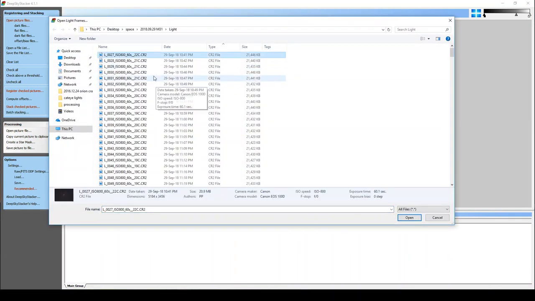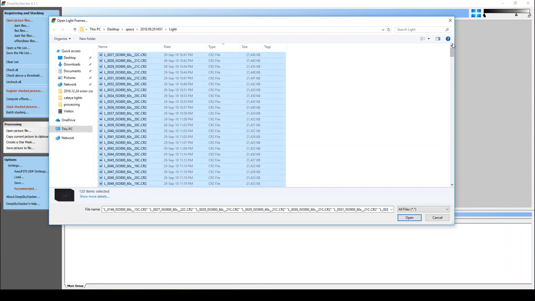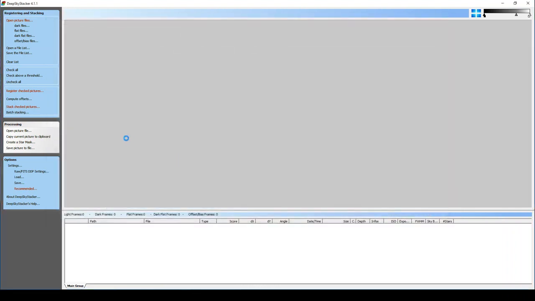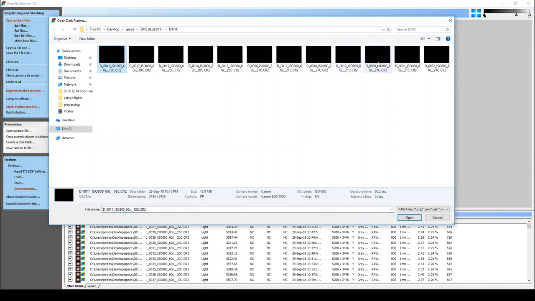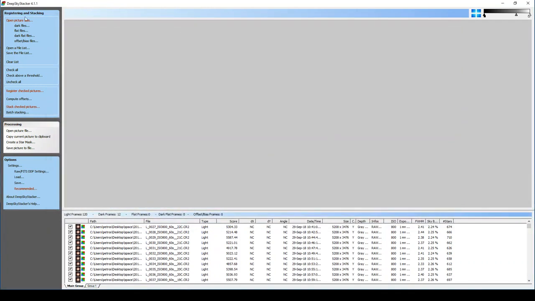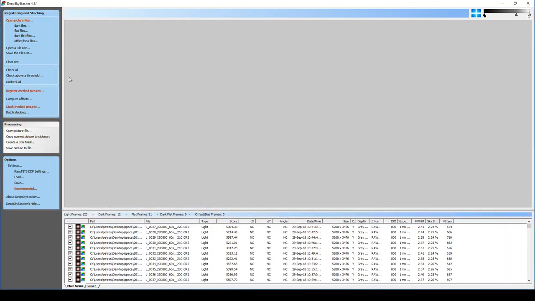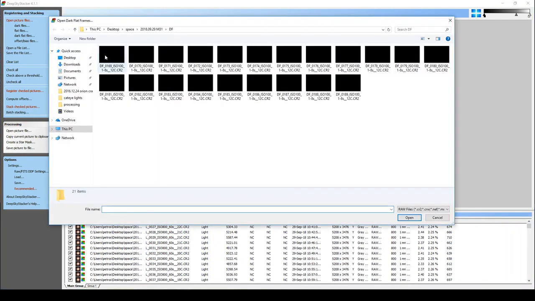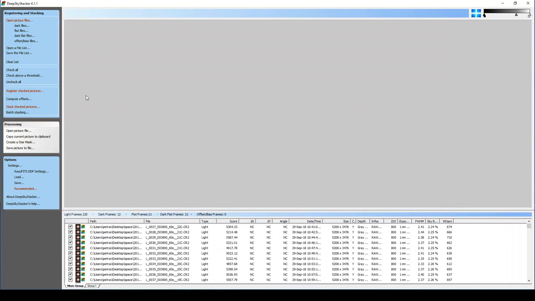So I'm gonna just select all the lights. In this case, it's 120 1-minute lights of M31. All of them, okay, the darks. I mean, all the normal things that you would do if you have darks, flats, all these things, and the dark flats.